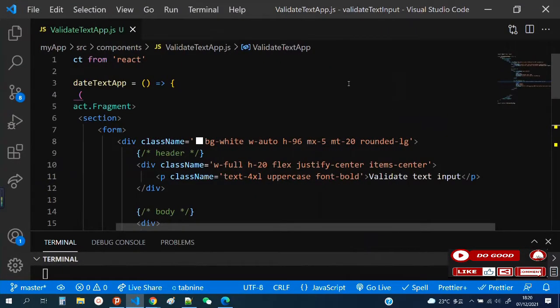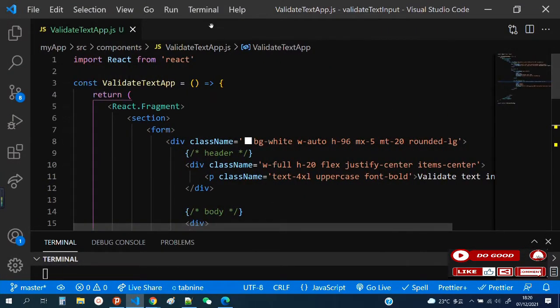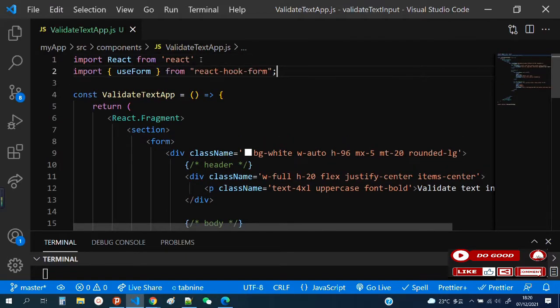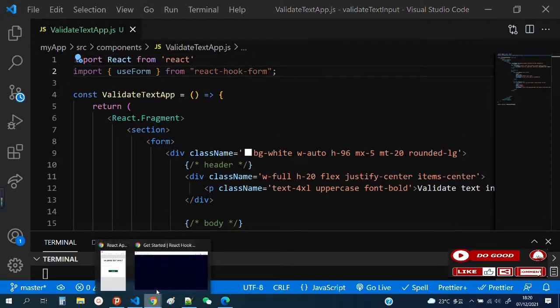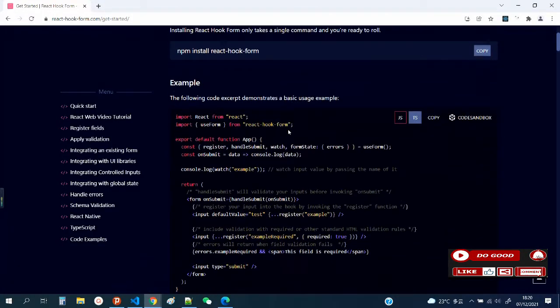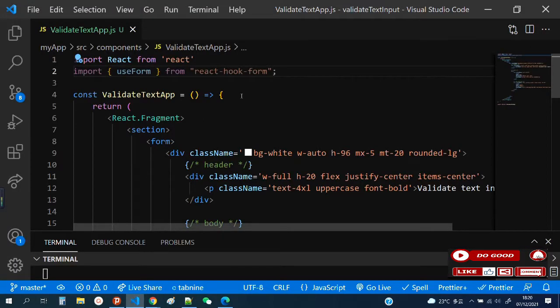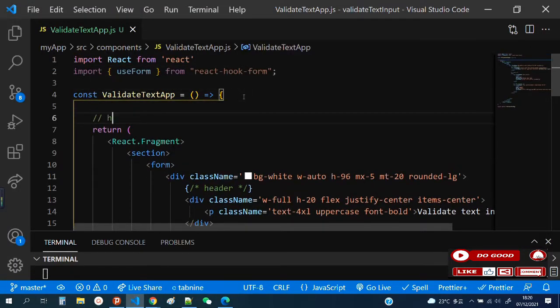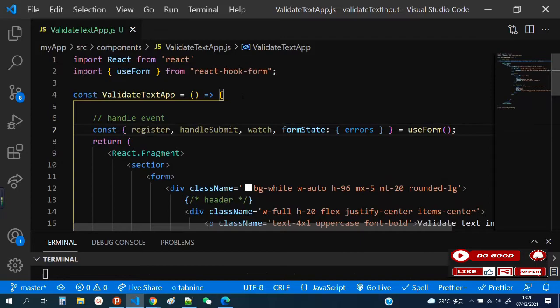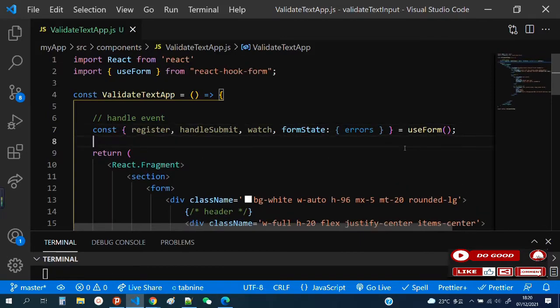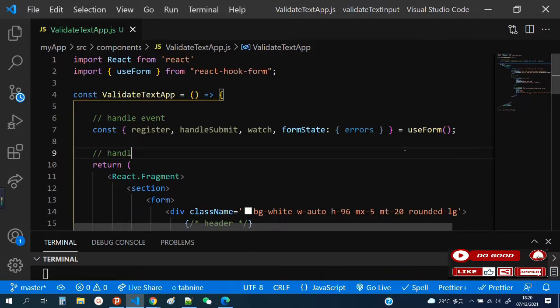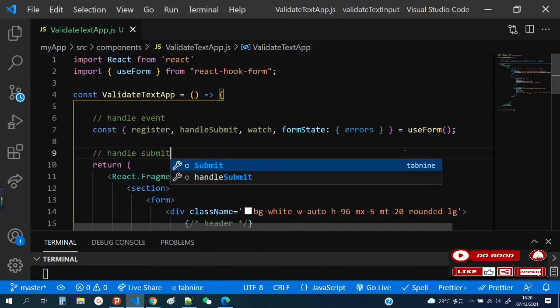Okay, let me make it bigger. Import that. Then next, what do we do? We go to the handle event. Okay, so we copy the handle event too, and we come back. Then we say handle event. So we paste that in there. Okay, next one, handle submit. We say handle submit.